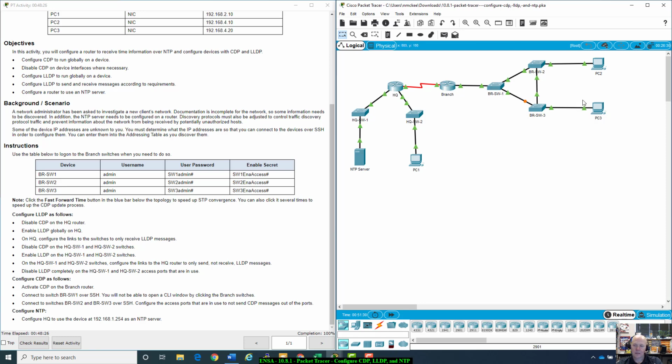All right. And if this looks funny, just know that STP is blocking this from creating a broadcast storm or a broadcast loop for your switch traffic. All right. And that's it.